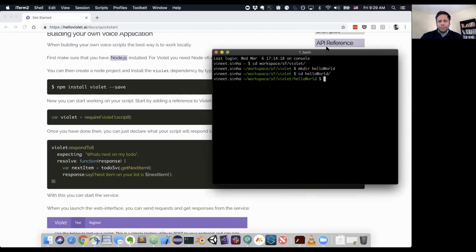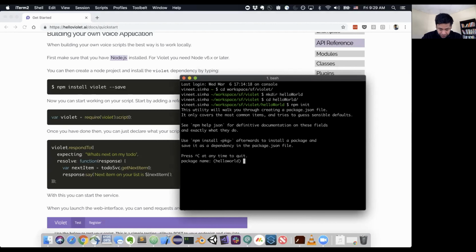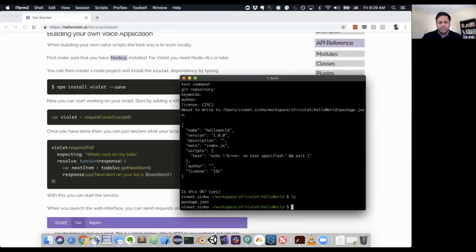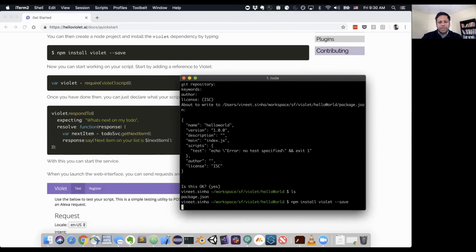This is a Node app, so I should just do an npm init. It's asking me a whole bunch of questions. I'll for now just say yes to all of them. And so it's created the basic files for it. Now that I've set it up, I can install Violet. Tell it to save the dependency. And as it's downloading this from the server, I can create, sorry?